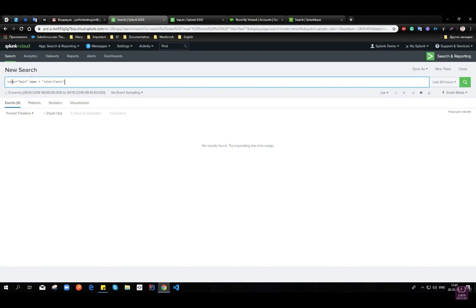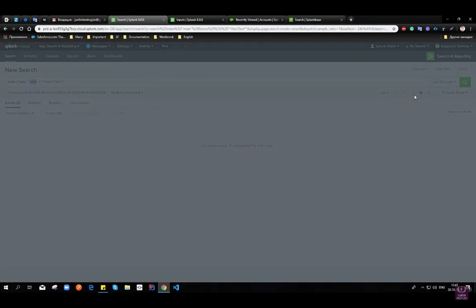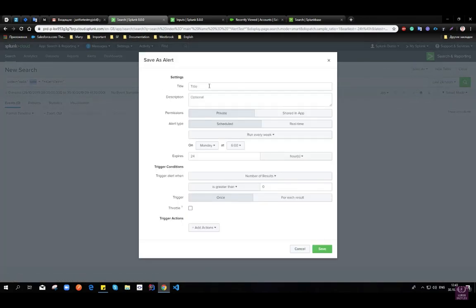So our search will look like this. We will search for index main because we used it. Name will be alert test. That means that any new record created with the name alert test will be available in our search. So let me just save this search as an alert.